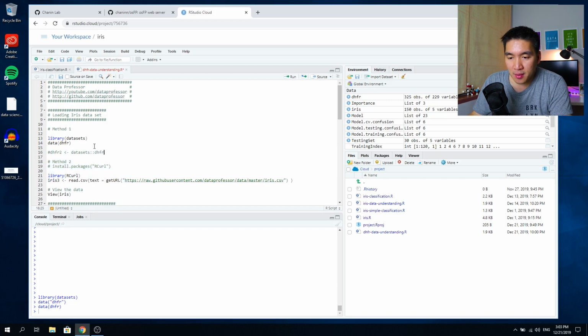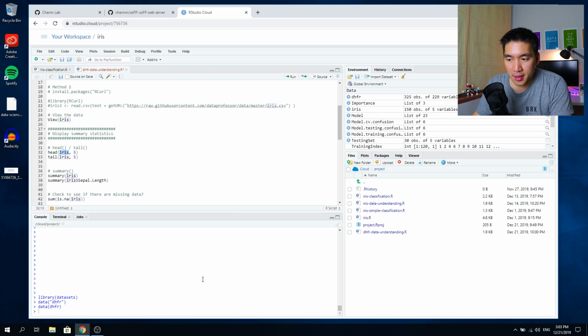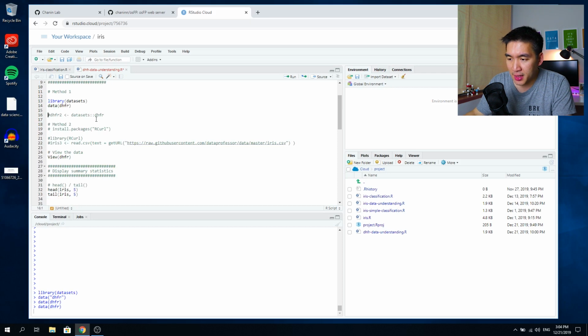So the second method could be like this. So you could type in dhfr2 datasets and then colon dhfr. And if your dataset is available as a CSV and if you want to download it from your GitHub, you can use the following lines and then you could modify the name accordingly. So because we're not going to use it, we're just going to comment it out by using the hashtag. Okay, so let's clear the environment from the previous session. Okay, so load in the dataset again.